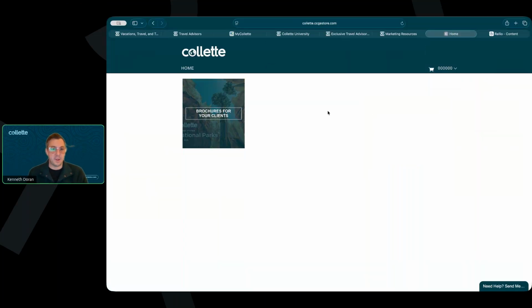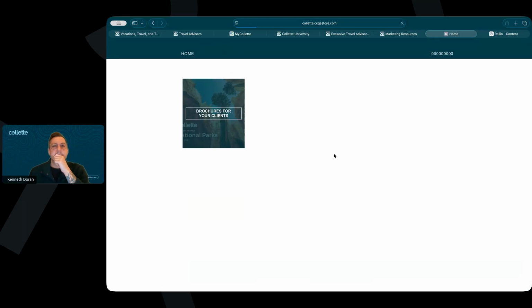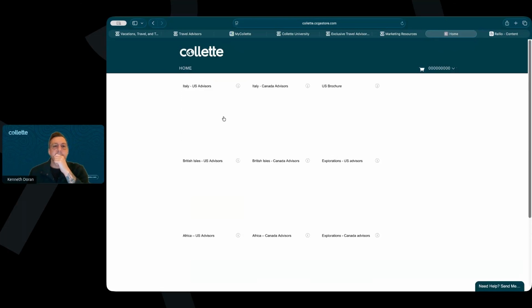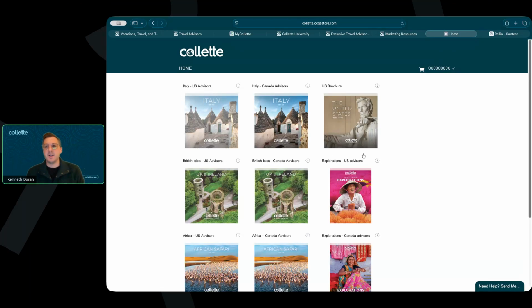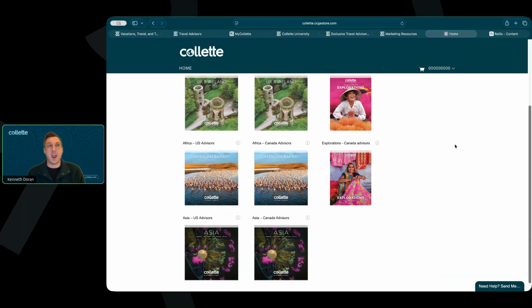As an example, I'm in the system now, I'll show you. That's bugging out a bit. Okay, let's try this here. Okay, so once you're in here, you'll see a handful of our brochures. We are currently reprinting our African Safari and Italy, I believe, but these are available ready to go.